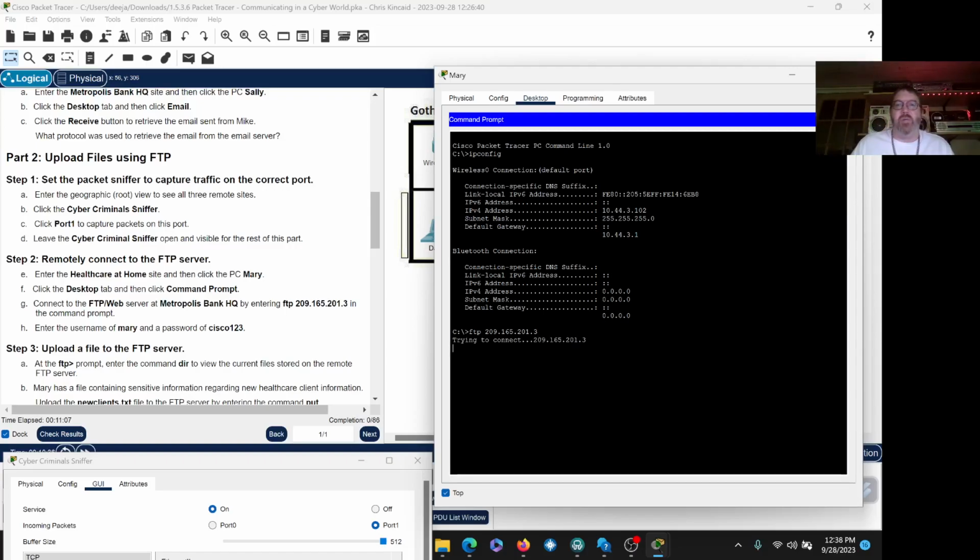When you hit the enter button, it's going to send an initial connection request to the FTP server, and it looks like it's working. The FTP server is going to say, "Hi there, I'm here. What's your name?" And for this, we are acting as Mary. So we're going to say mary, all lowercase letters, hit enter. It's going to say, okay, we need your password.